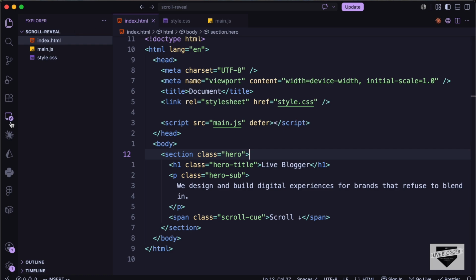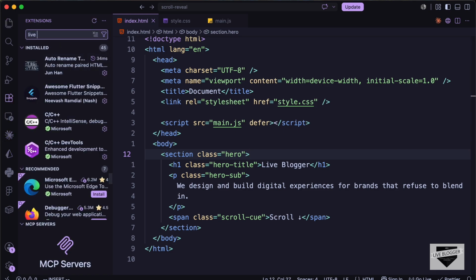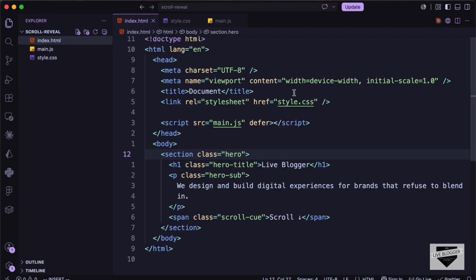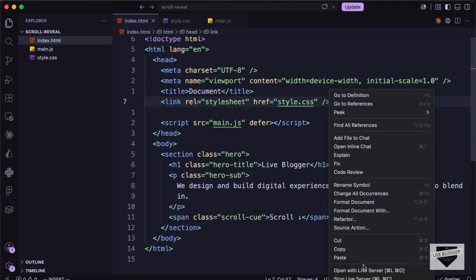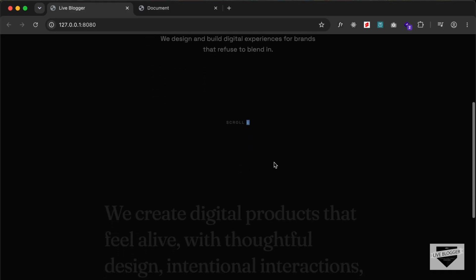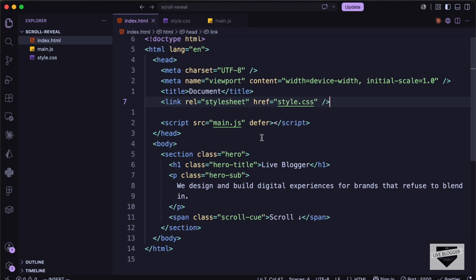I'll just open this in the browser and let's see how it looks. So I have this extension called live server installed in VS Code. So once you have this installed, you can just right click in the HTML file and click on open with live server. And here we can see that our content is displayed in the browser. Now the next thing we need to do is create the next section, which is this section right here.